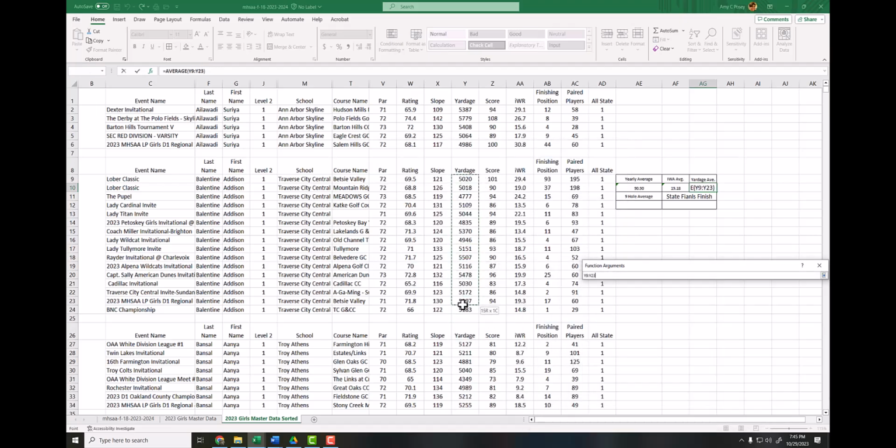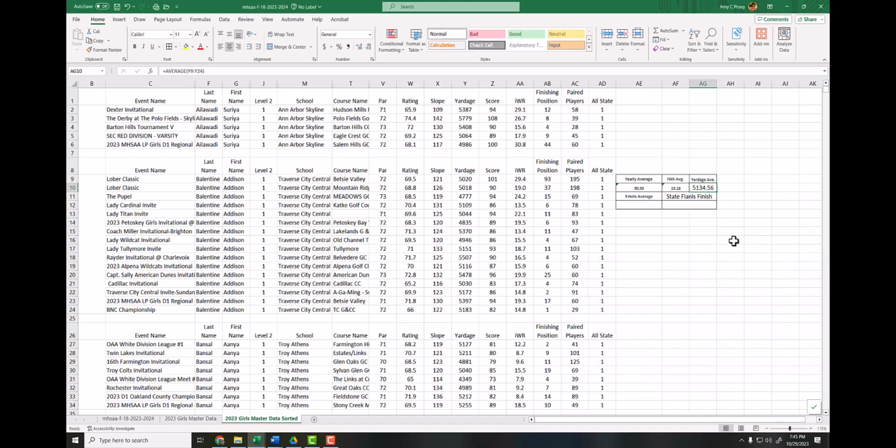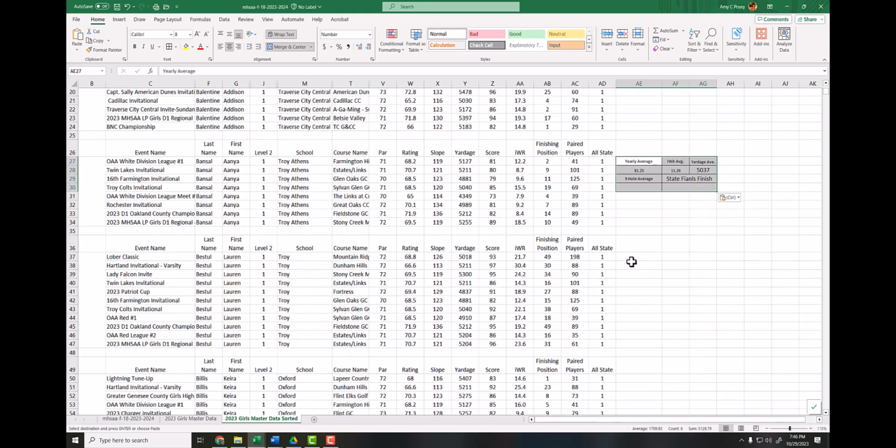I'm going to do their yardages right here. We're going to get rid of the decimal just to let them know that they averaged 5,100 yards on the year, which is pretty good. But these are going to have to be manually entered. So we're going to do the same thing we've done the last 2 times. I'm going to copy this, go up here, and paste it, and paste it, and paste it.